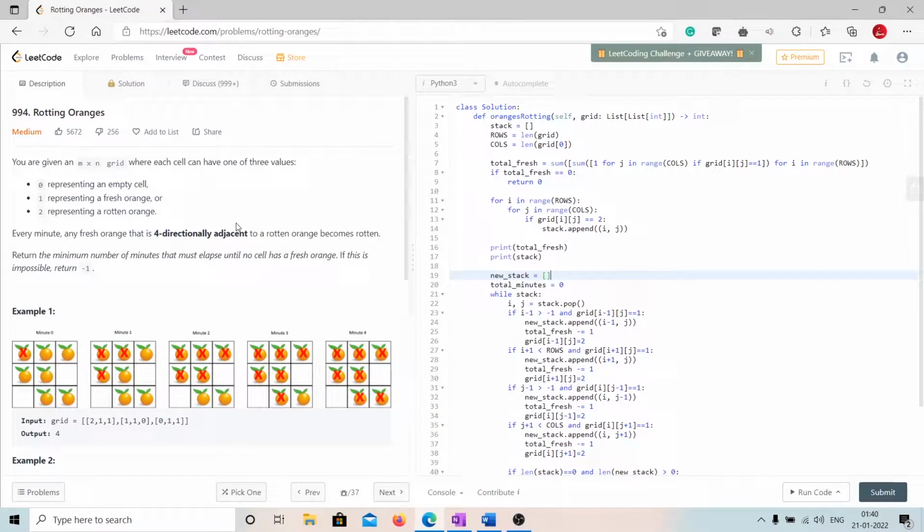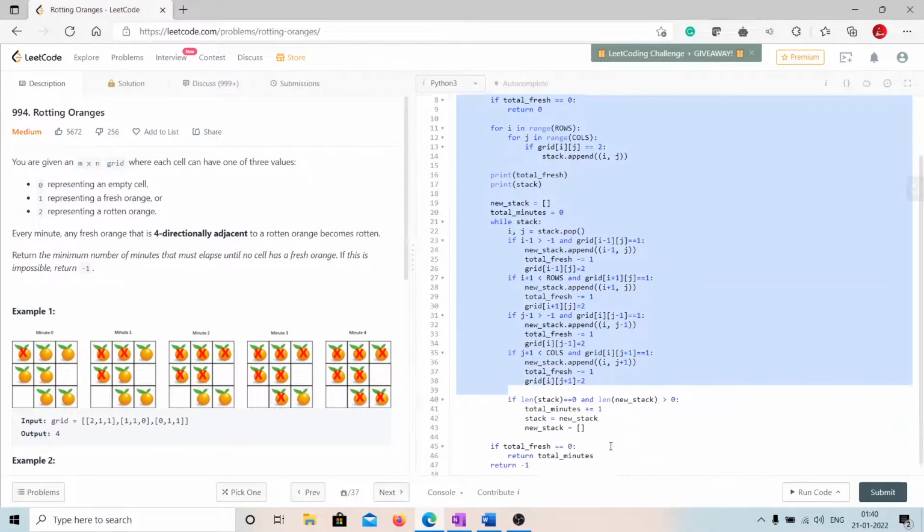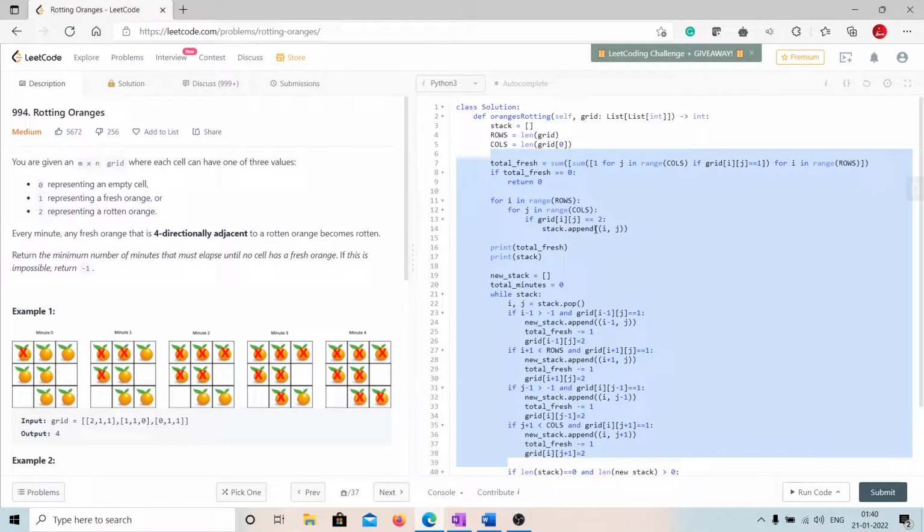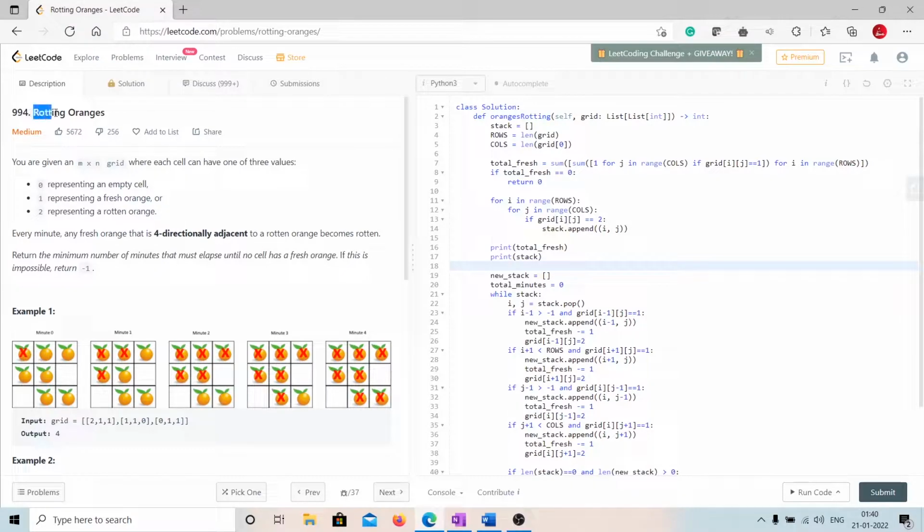Hello guys, so today we are going to solve this rotting oranges problem. I have already solved it and this is my code, so I'm not going to write it again, but I will explain how I solved this and what the solution for the rotten oranges is. Before we go to the solution, let's first have a look at the problem statement itself.